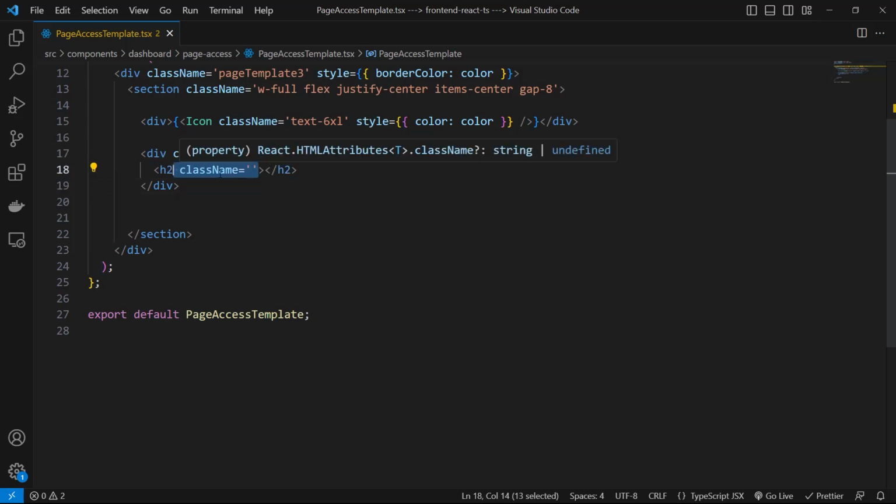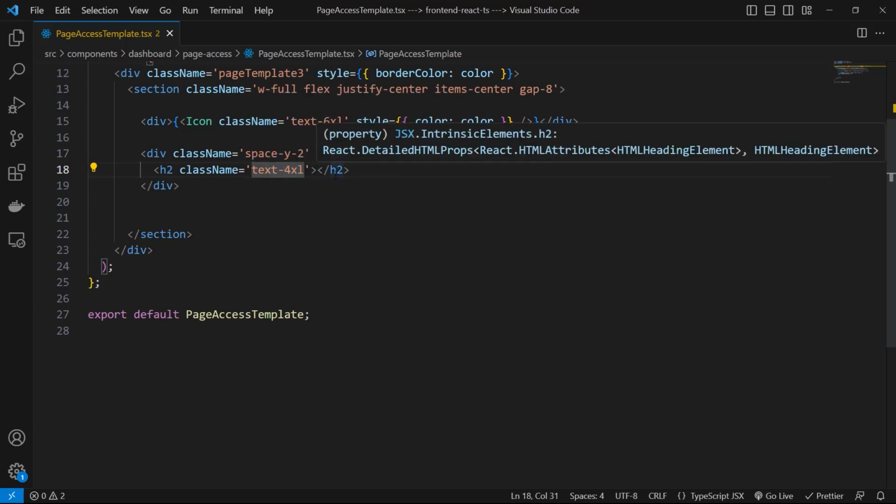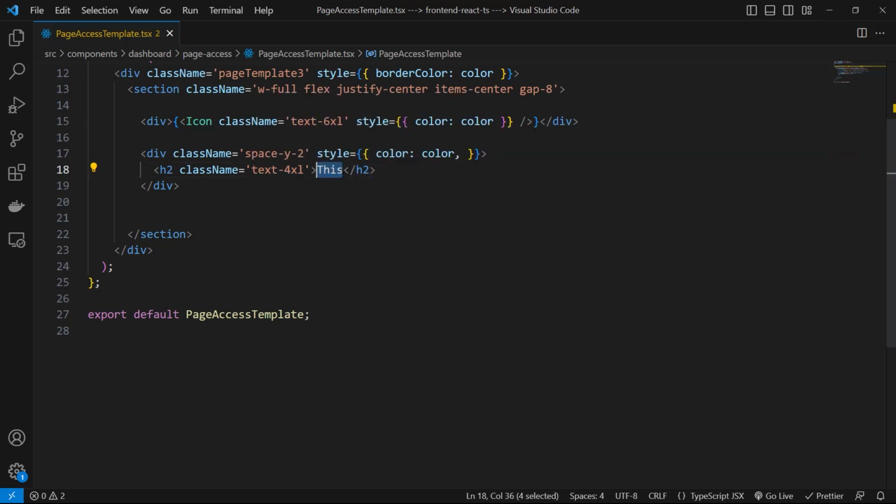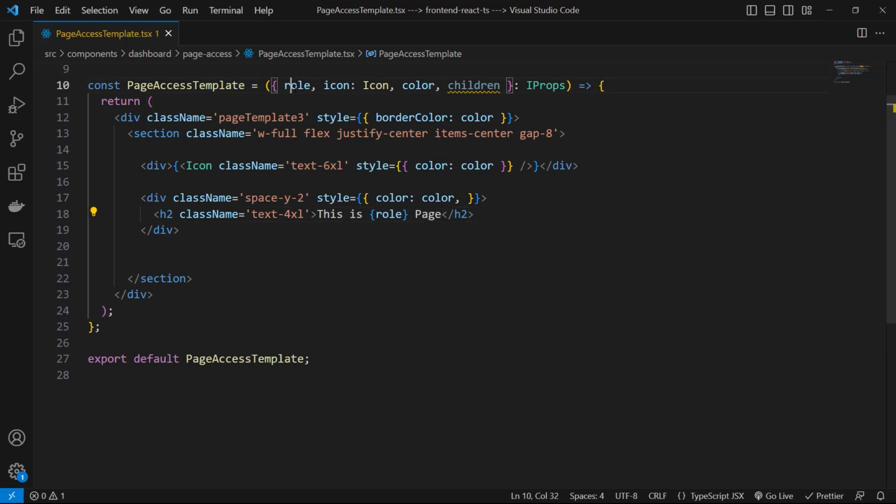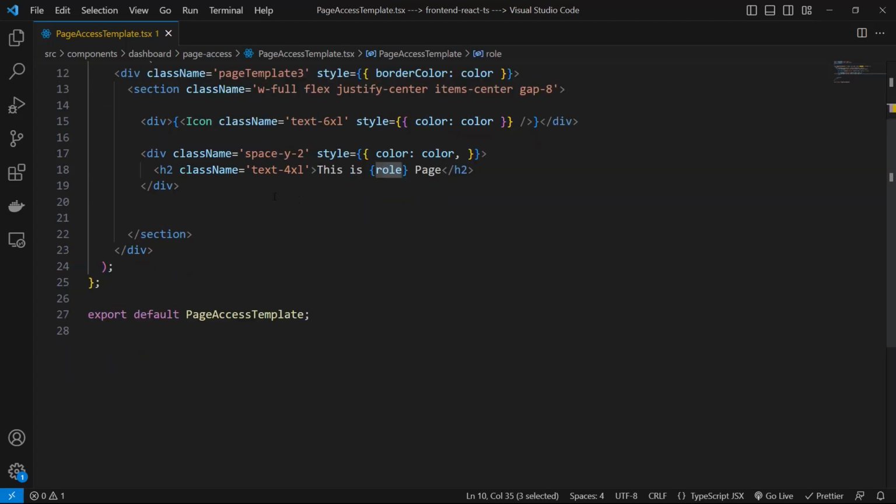And inside of this division, let's have an h2. And for the h2, we can have the class name of text of 4x large. And what do we need to show inside of this h2? I want to show that this is the role page, and this role is coming from this role, which is coming from the props, and that's it.